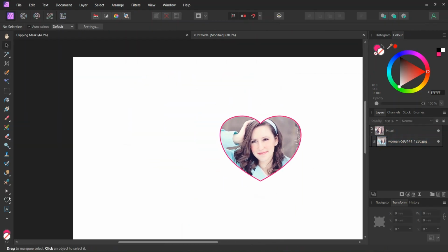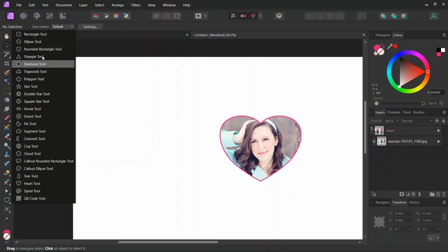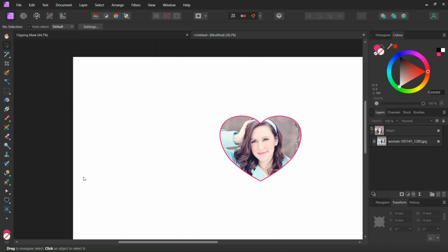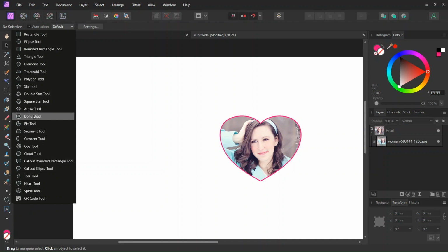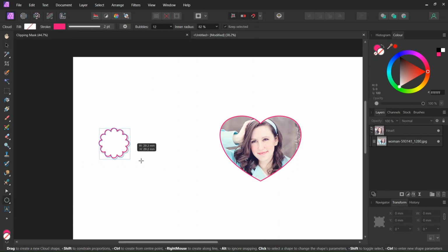And of course, this clipping mask also works with all the other shapes that are available in Affinity Photo. So then you can go and experiment with your own pictures.